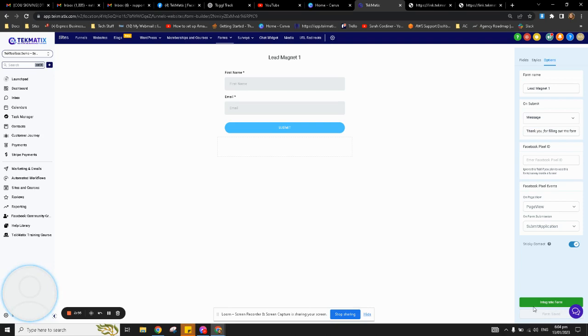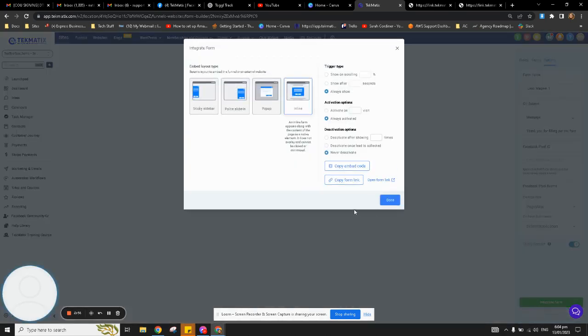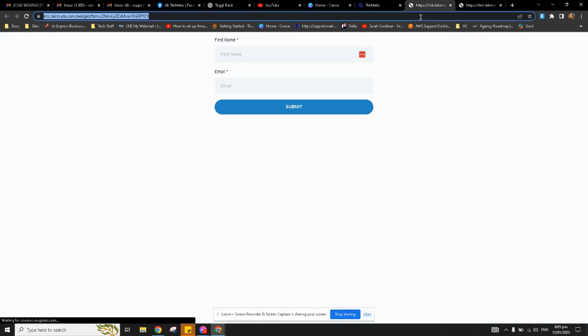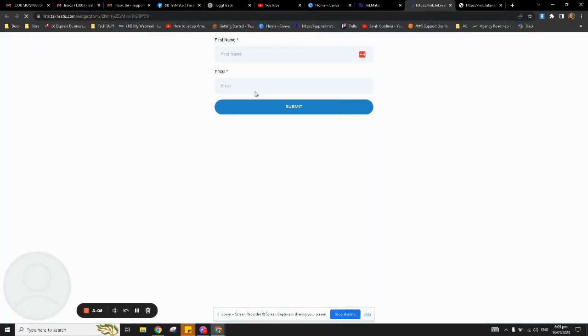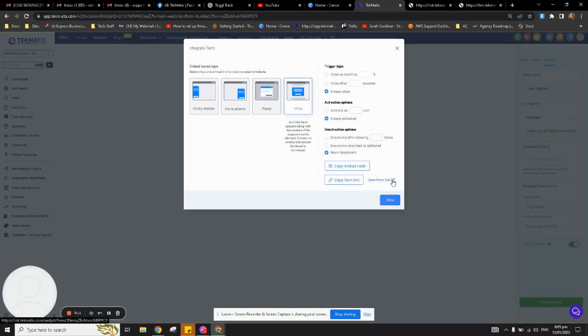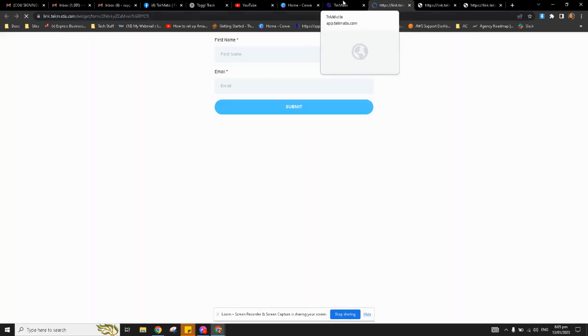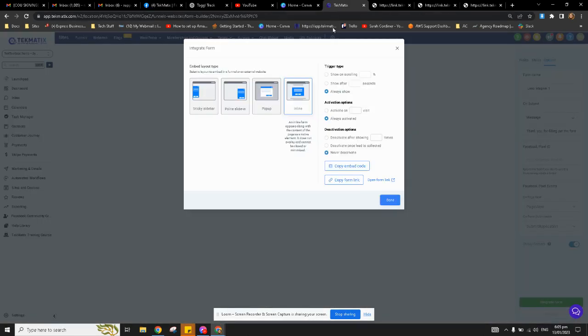After you save the form, click on integrate form to be able to get the link. You can click on copy form link to preview it. So that's how you can preview the form, or you can just click on this icon. That's an option to preview the form. And if you want to put this form into another web host or somewhere else, you can click on copy embed code, and you can embed this form into your web provider. So that's an option for you.